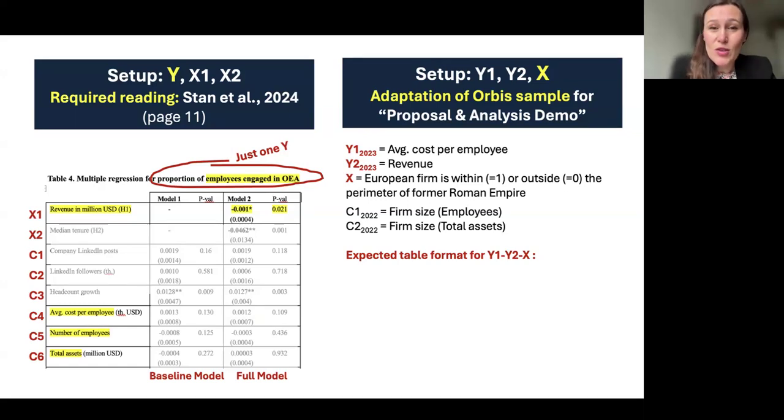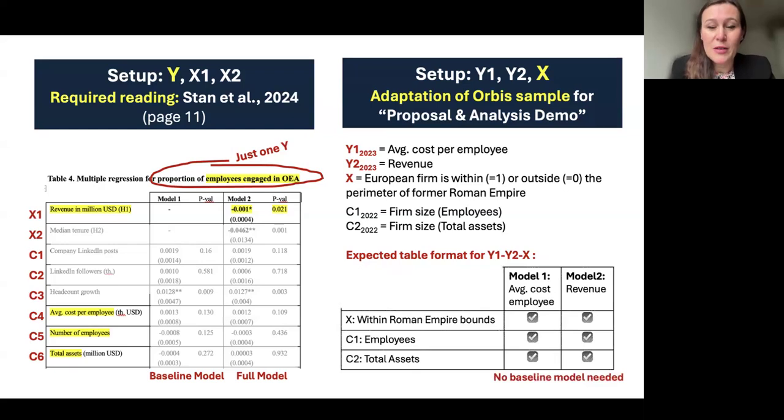Now, I want to show you this quick big picture because something changes about this table, slightly changes when you have a different setup. So the first setup on the left-hand side is one dependent variable, two independent variables. And here's how it looks when we have two dependent variables and one independent variable. Basically, we don't have to recreate the baseline model, which is just the controls, as in the first version. We just have to run two models in which we keep our main independent variable X and the two controls, but we run that model on the first dependent variable, average cost per employee, and we do the same model, but on a different dependent variable, the second one, revenue.